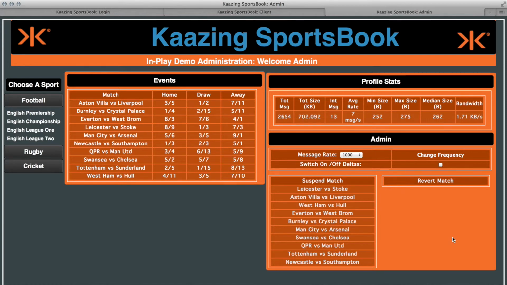So the final feature I'd like to demonstrate today is known as delta messaging. Delta messaging is also configurable within the Kaazing Gateway, and it provides a mechanism by which you can reduce the size of the message being delivered over the wire. This type of optimization contributes to the reduction in bandwidth utilization and network costs. Currently, my admin user is subscribing to the English Premiership market and is viewing all the available events for that market. The content of each message published from the Kaazing Gateway includes a reference to the event, Aston Villa vs Liverpool, a reference to the selection type, home, draw or away, and finally the actual price value.